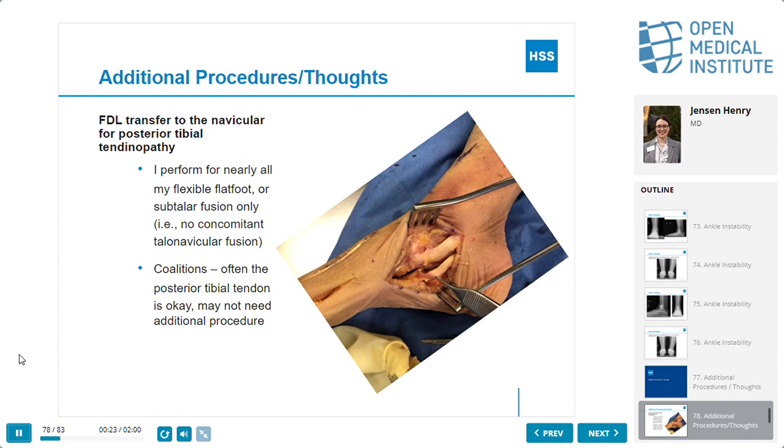One exception is that if you see a young adult, say someone in their 20s or 30s, and they have a flat foot from a subtalar or a calcaneonavicular coalition, often their posterior tib tendon is okay. Their flat foot is from another cause. So that's a great one to use your MRI and look. And if the posterior tibial tendon isn't bad, you may not have to do anything for it.